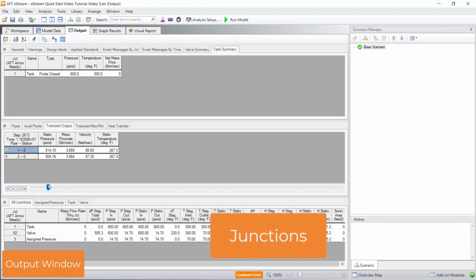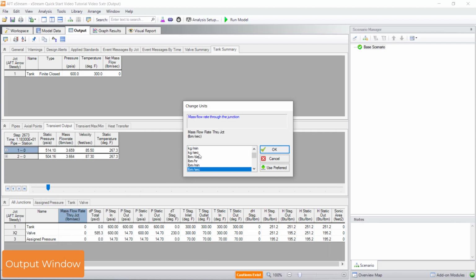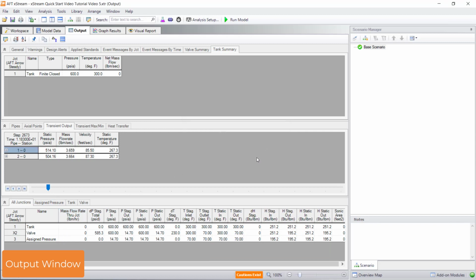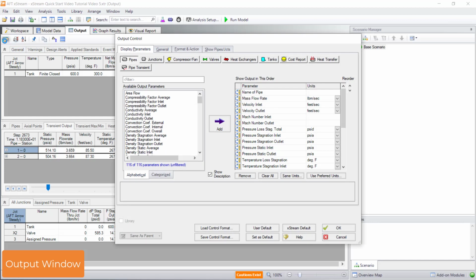The junction section at the bottom similarly displays generalized steady-state parameters that are common to all junctions. You can change the units of any column by double-clicking the header for that column. You can also click and drag a column header to reorder parameters. If you want access to more options to customize the output, open the Output Control window from the toolbar.